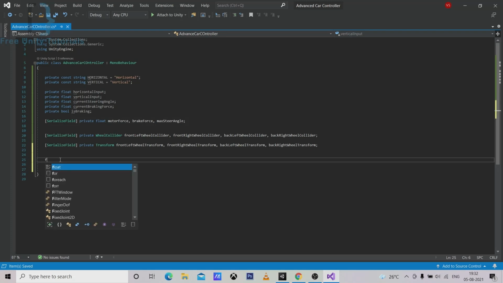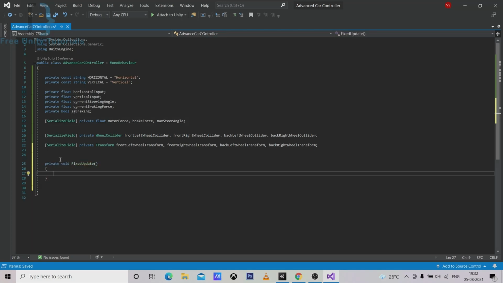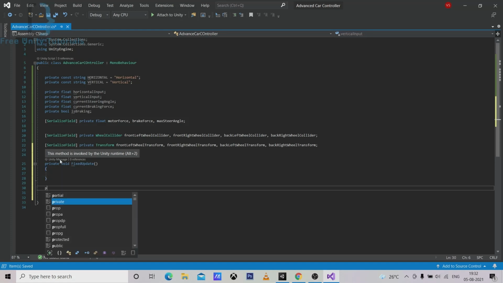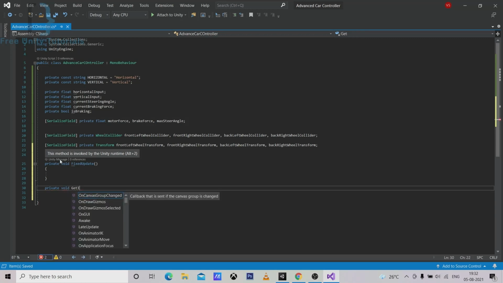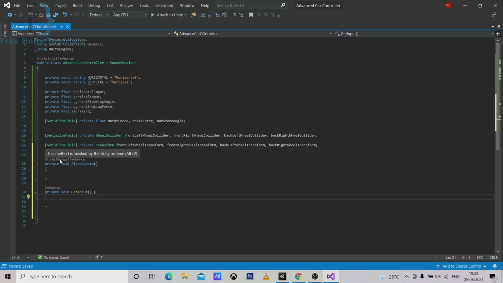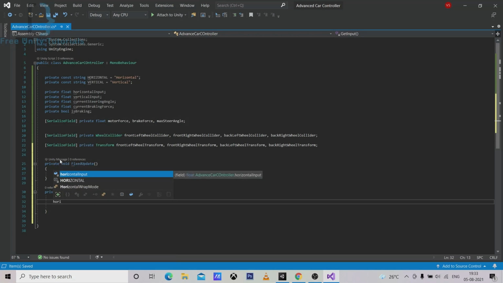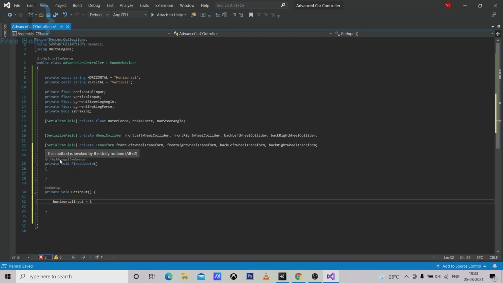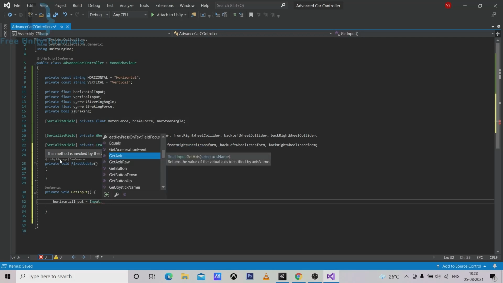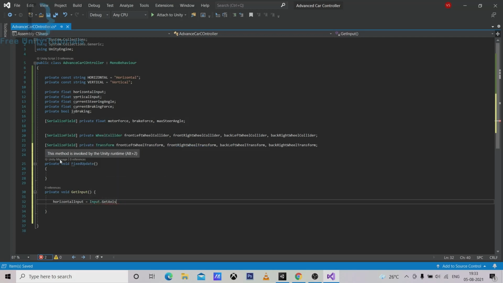Okay, so first I'm going to create the FixedUpdate method here, and just leave it like this. Then I'm going to create a private void GetInput method here. In this method the first thing I'm going to do is horizontalInput is equal to Input.GetAxis, and put this string here.